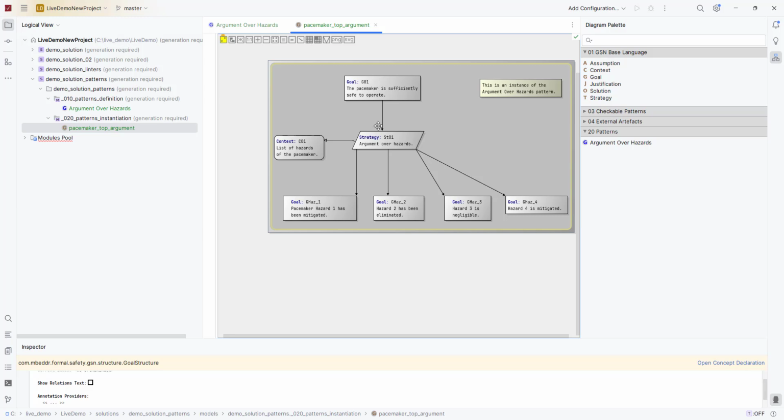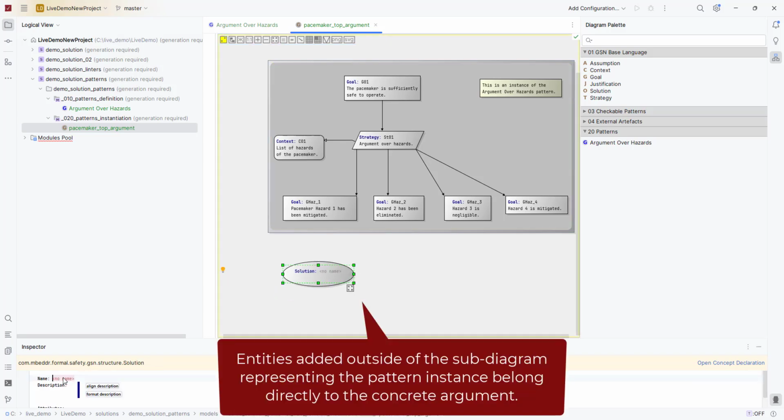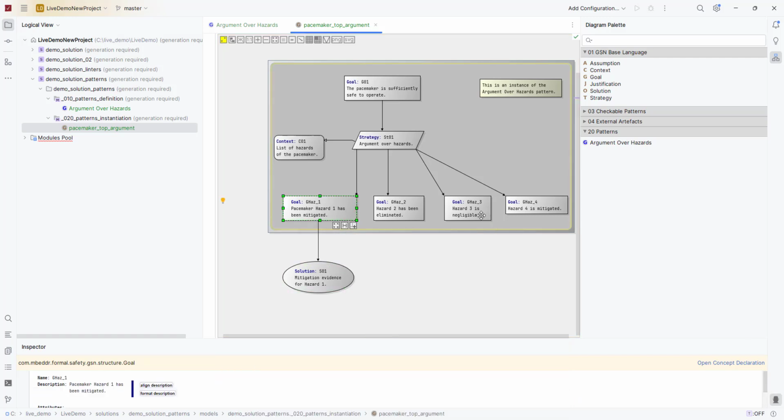A pattern covers only a part of the entire argument. Thereby, once instantiated, it needs to be connected to other argument entities. Let us add some solutions outside of the pattern instance subdiagram and connect them to the bottom-most goals of the pattern instance. These entities, which are not dragged and dropped onto the diagram, are outside of the pattern instance.